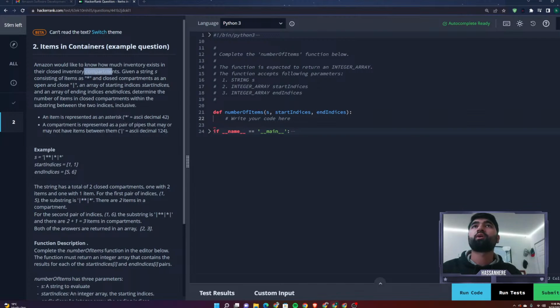So, closed inventory compartments. Oh, we have 59 minutes left. Given a string S consisting of items and closed compartments, an open and close, an array of starting indices and an array of ending indices, determine the number of items in closed compartments within the substring between the two indices. An item is ASCII decimal 42. A compartment is represented as a pair of pipes, ASCII decimal 124, with items between them.